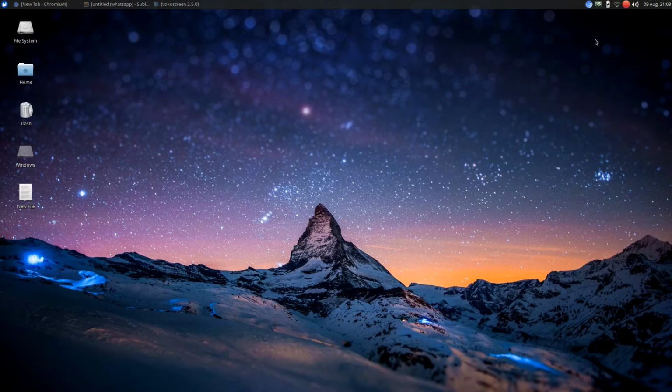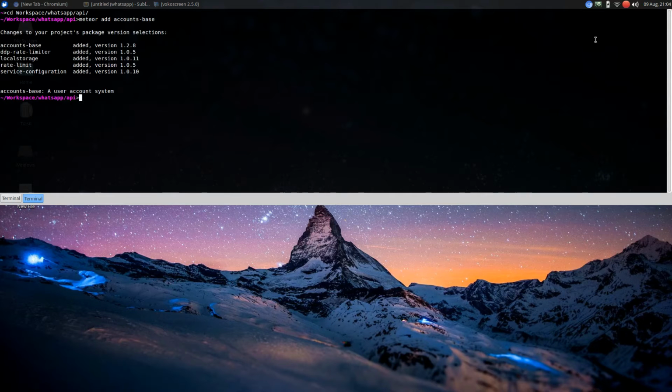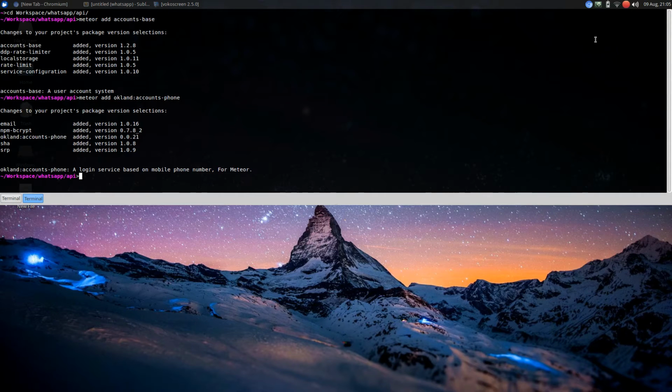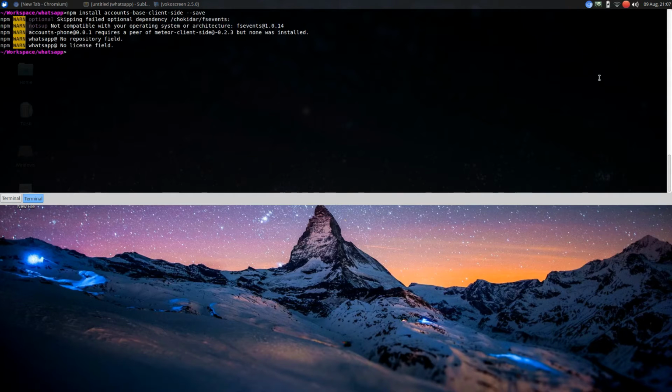First, we will update our Meteor server and add the following packages: accounts base, and accounts phone. Now we will update the client and add the corresponding authentication packages to it as well. Accounts base client side, and accounts phone.